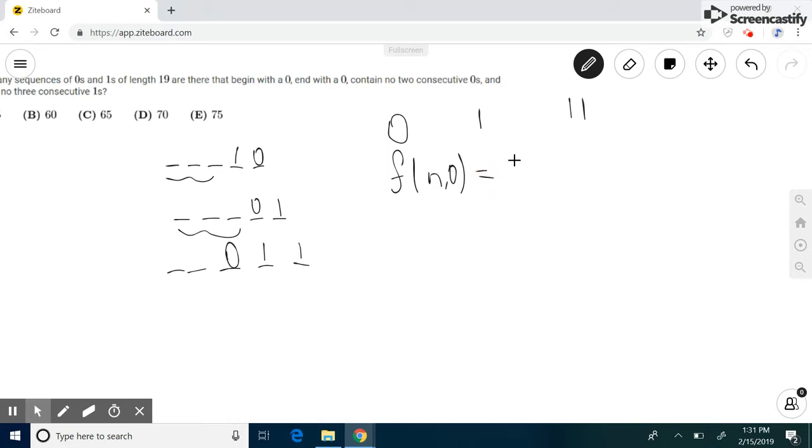Now, what are the ways we could have done this? Well, we could add a 0 to the end of a string that ended in a 1. Or we could add a 0 to the end of a string that ended in a 1, 1. And so we can determine the number of ways we can make a string that ends in a 0 by the number of ways we could make a string of length n minus 1 that ends in a 1, and a string of length n minus 1 that ends in a 1, 1.